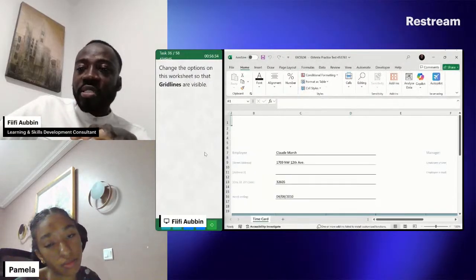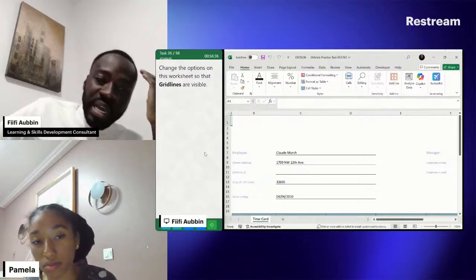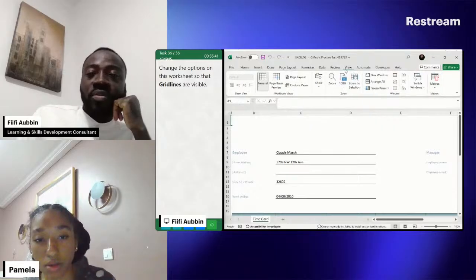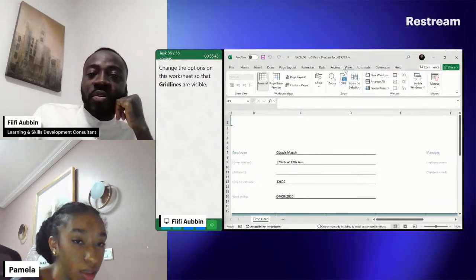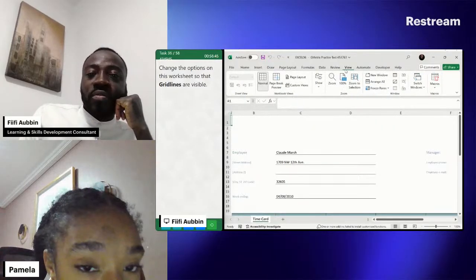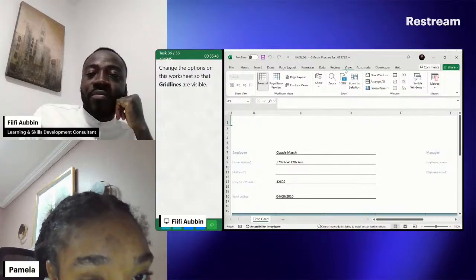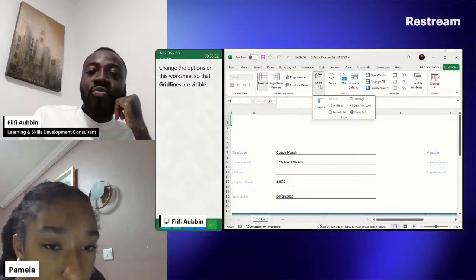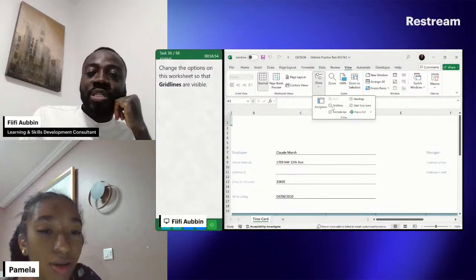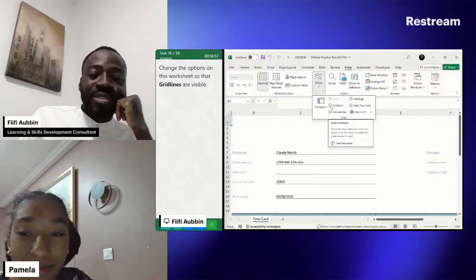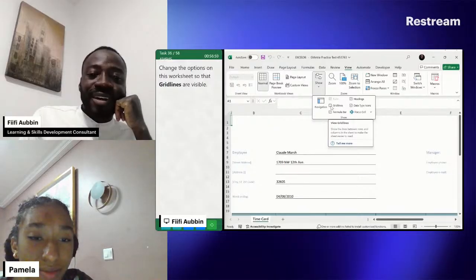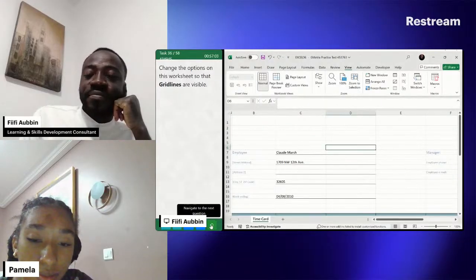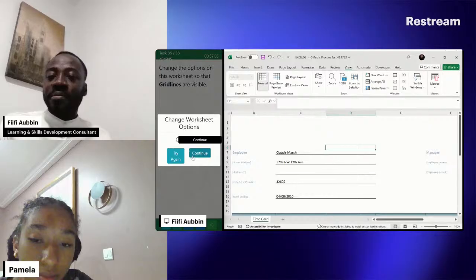Change the options on this worksheet so that grid lines are visible. You go to View. I think it's rather View under Show. Within the Show group, grid lines. So grid lines are visible. That's it.